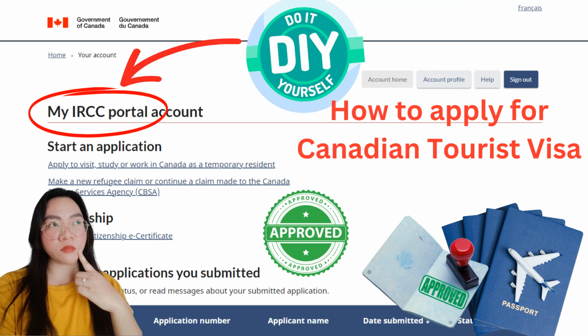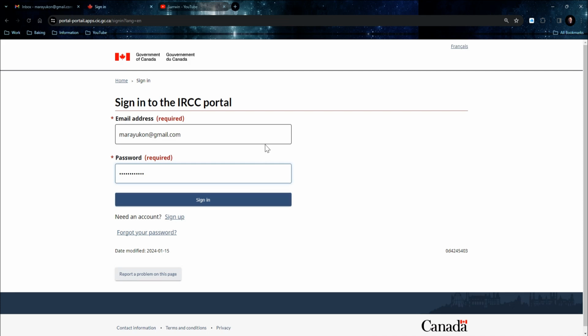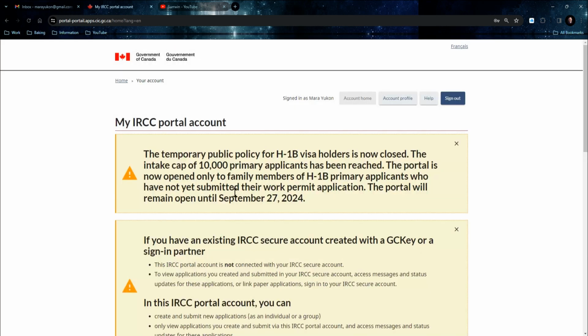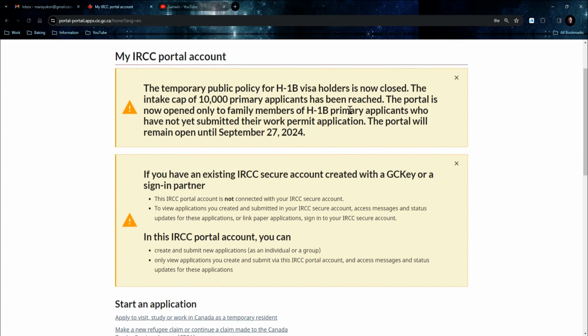Okay, so let's start. I have the link here for the IRCC portal. For us to create an application for a tourist visa, we have to sign in, put in our email address and password, and you will be routed here. Terms and conditions, simply accept them. And after that, you will be here on your account home.